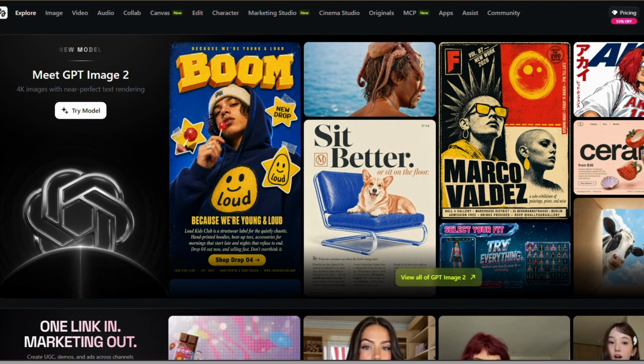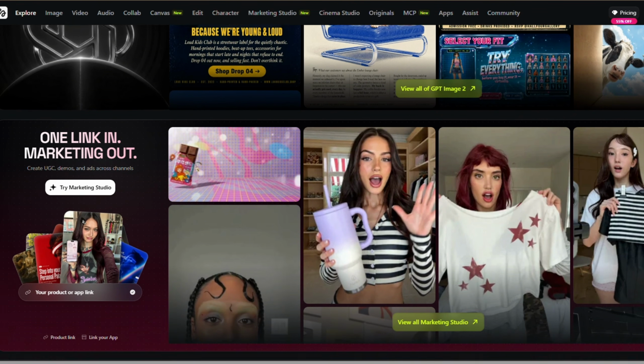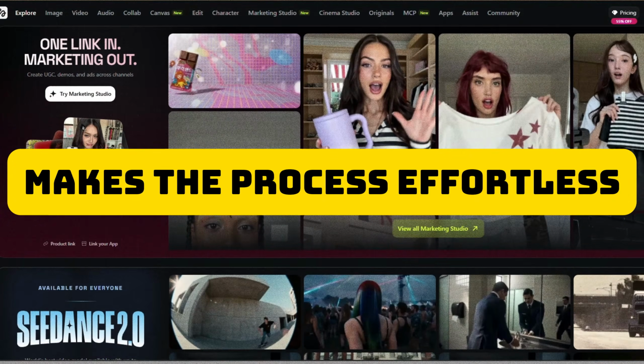And there you have it. From installation to creating your first viral-ready AI star, Higgsfield AI makes the process effortless.